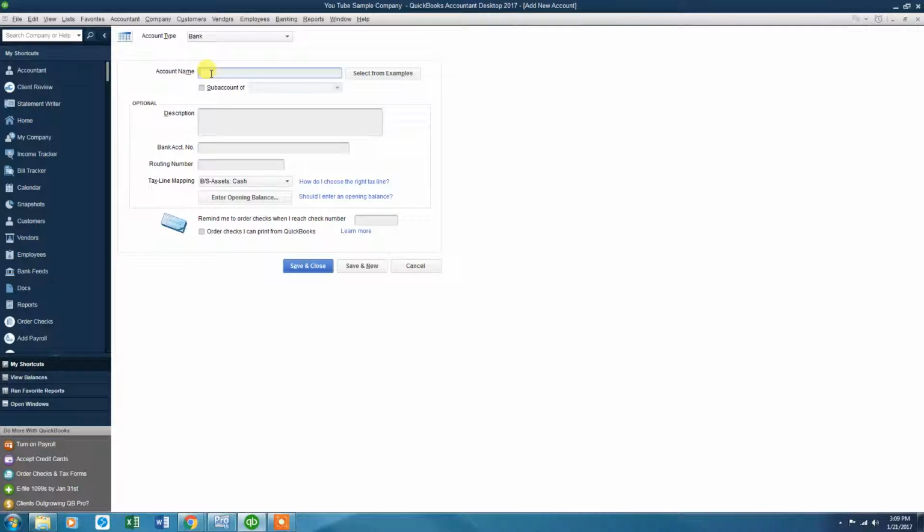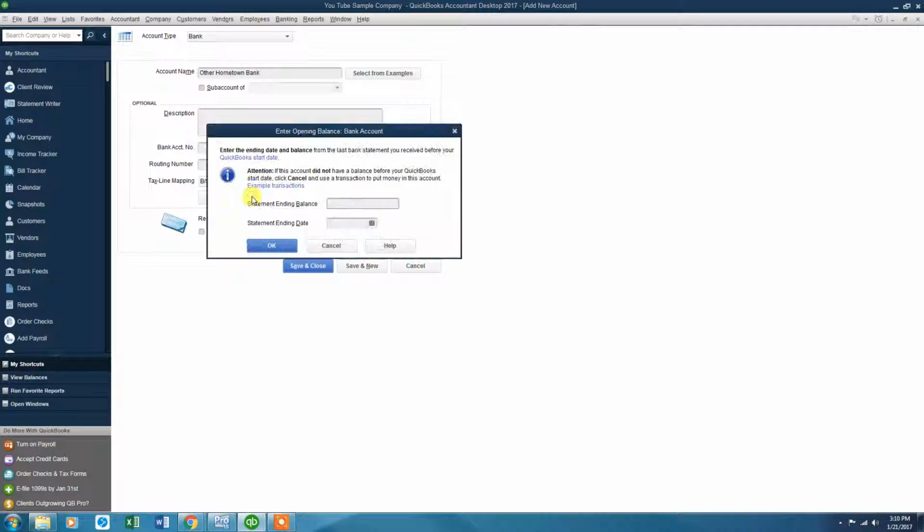We will do another bank account called Community Bank, or let's do Other Hometown Bank. No sub-accounts, don't worry about that yet. You can add a description, bank account number, routing number, anything. Tax line mapping, don't worry about that, just leave all of this blank. If you want to enter an opening balance, you can do that here. It's asking for the last statement balance or your last reconciled balance. Either one. I'll show you how to fix it in the event that it's not accurate.